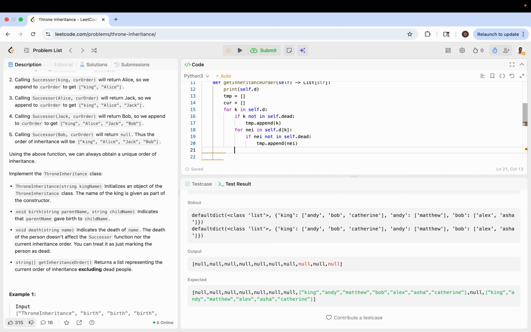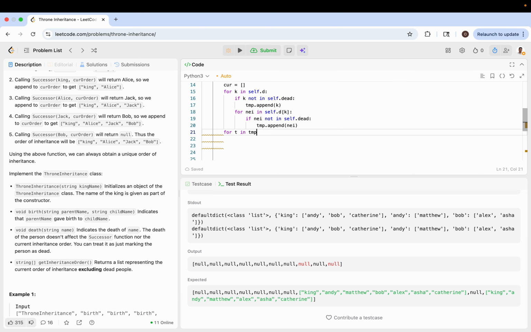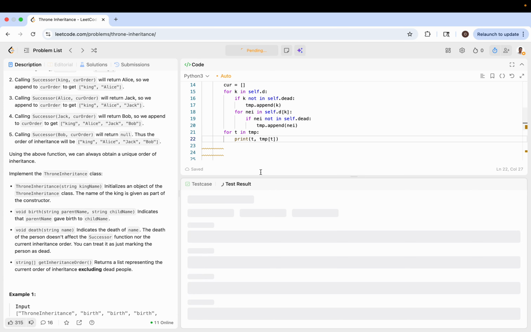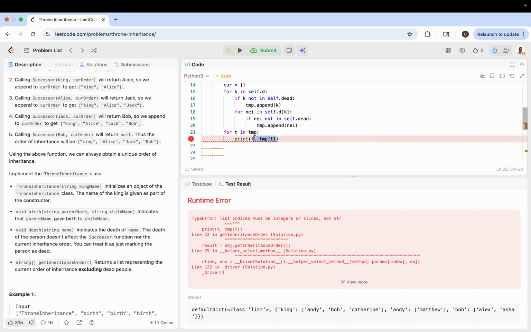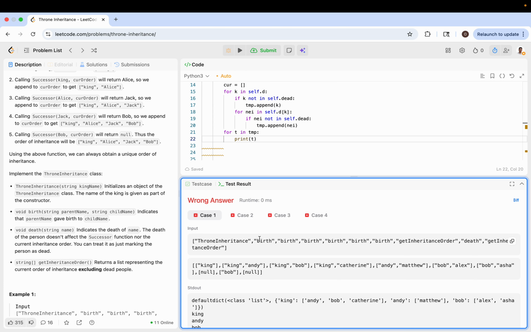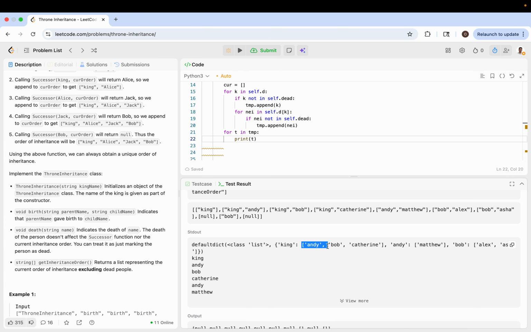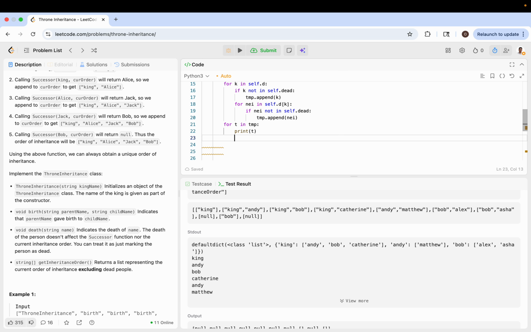Okay, so now if we go over temp, let's just go ahead and print t. So you can see King and then Andy. And then once we finish Andy, we're just basically going to run a DFS on all the children in order. So let's go ahead and define a DFS.